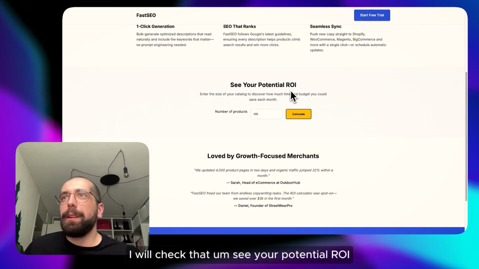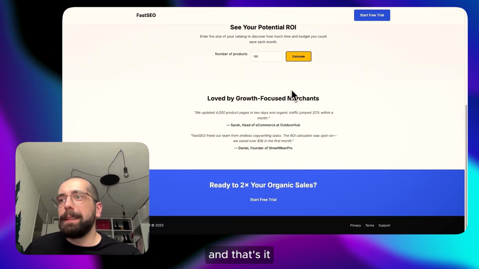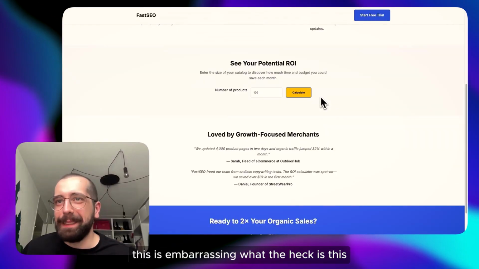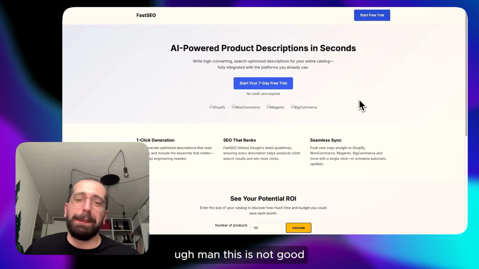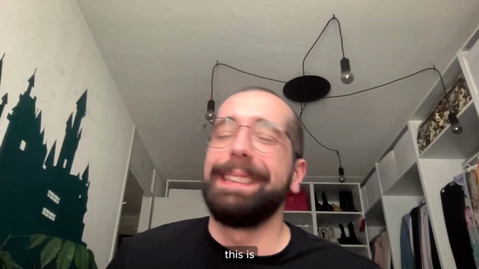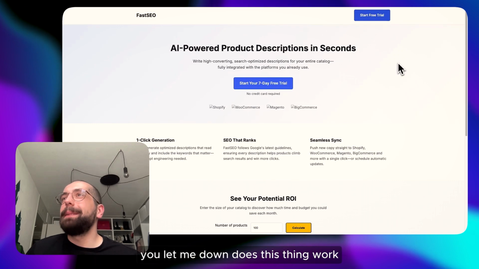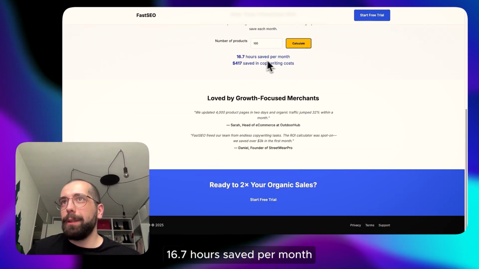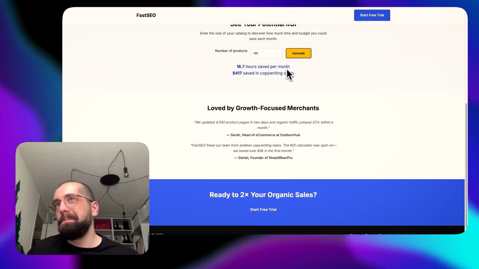See your potential ROI. And that's it. This is embarrassing. What the heck is this? Man, this is not good. This is... OpenAI, you let me down. Does this thing work? 16.7 hours saved per month, 417 saved in copywriting cost.